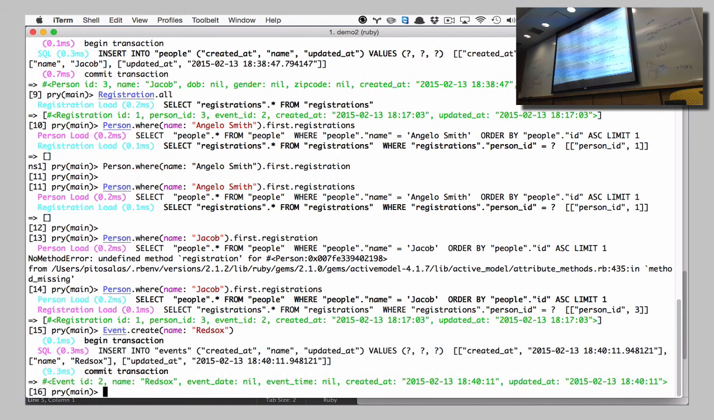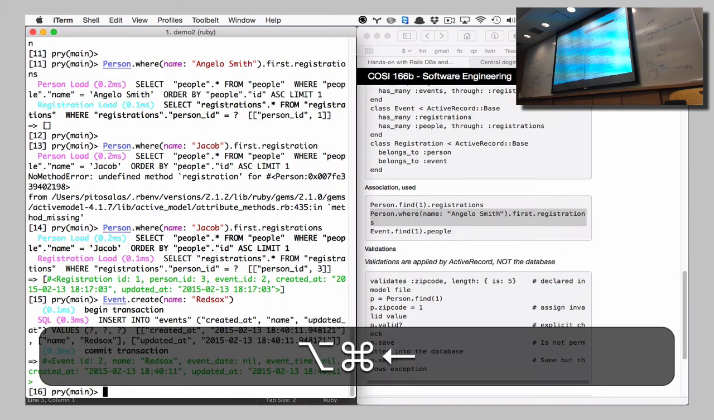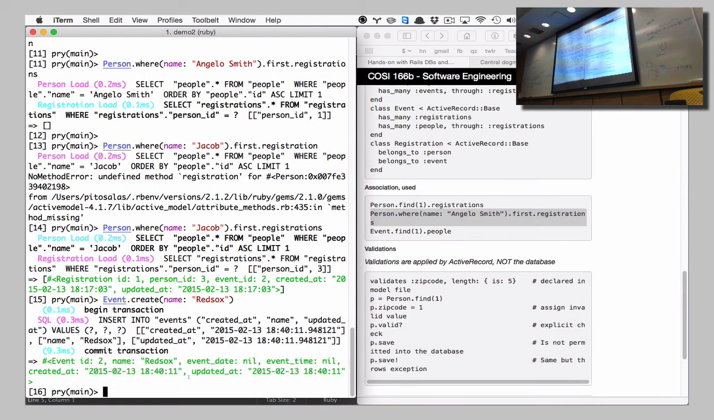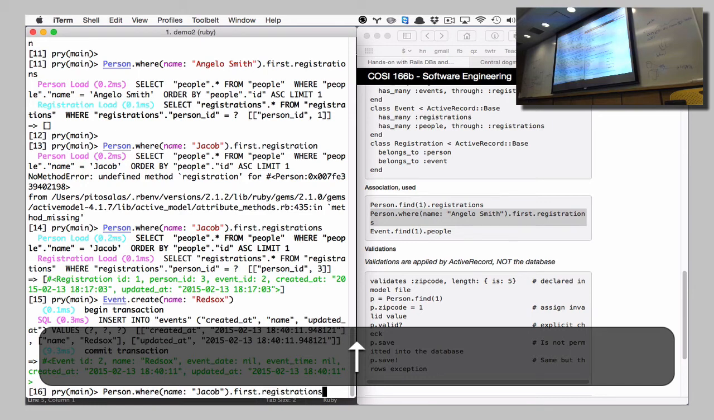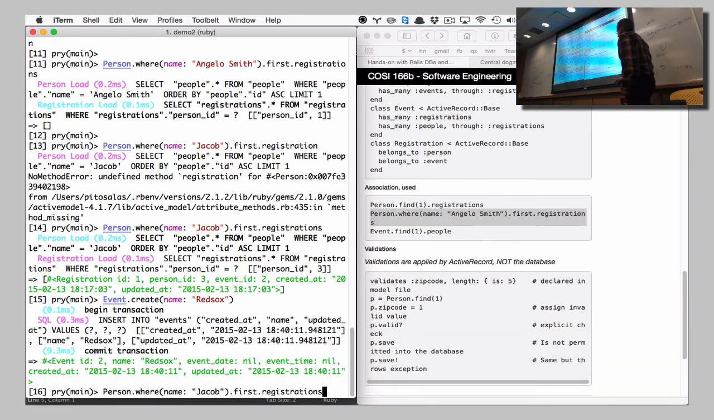Okay, so now here's something that took me a long time to notice. So I'm going to try to point it out to you so you will see through the magic a little bit. Notice this word registrations, right? That's a method called on an individual object of class person. It's called registrations.